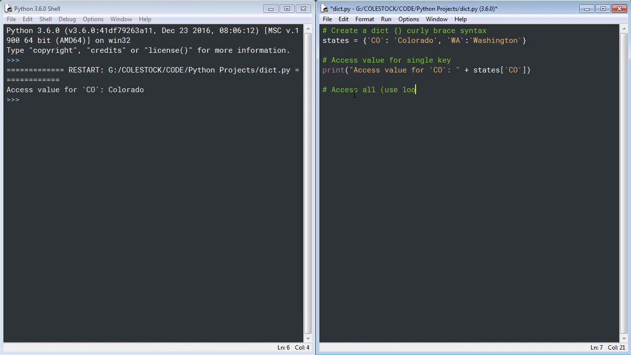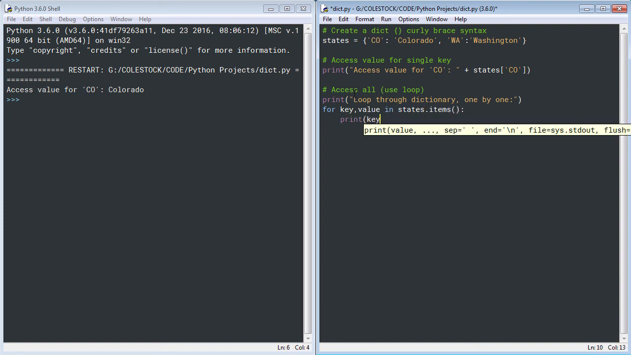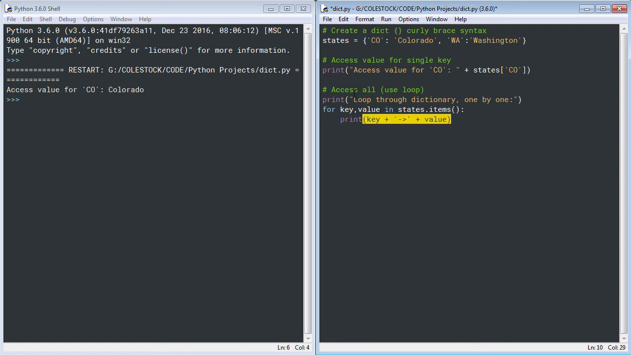Adding a comment, letting everybody know that I'm going to loop through the dictionary. And I use a special for loop that we'll talk about to go through all the items in the states dictionary. For each one, I'm going to print the key and value. Let's go ahead and run this, and we'll talk about it. Control S, F5.